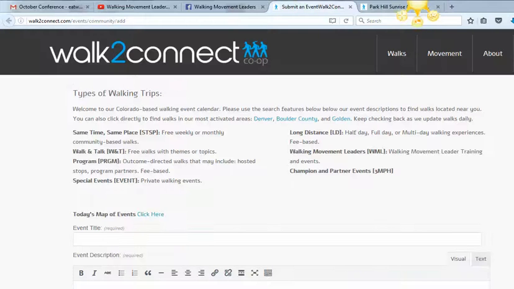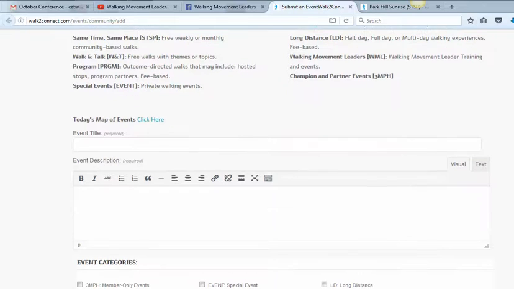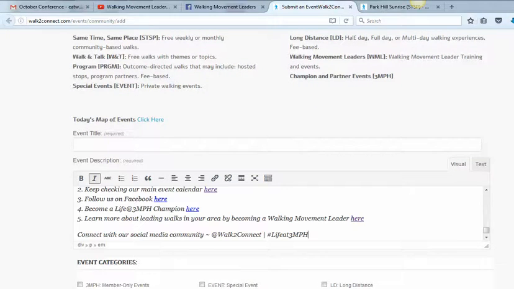Then I'm coming over here to the submit event area, and I'm going to put in the event description. I'm going to paste that text. So I do Control V with my keyboard, or you can also do that with your mouse. In my event title, I'm going to title my walk. I'm going to say Sunrise Stapleton.